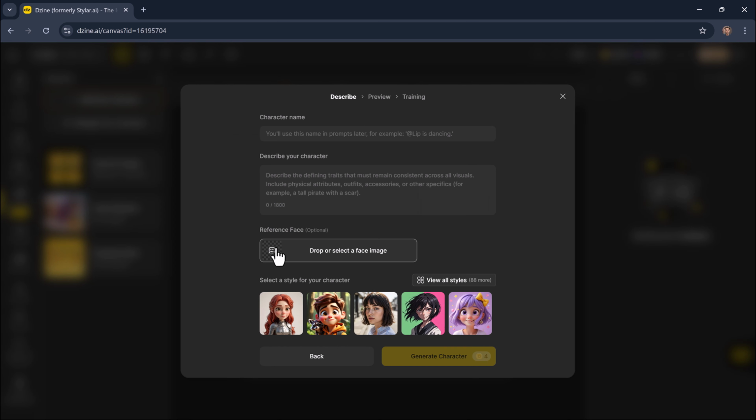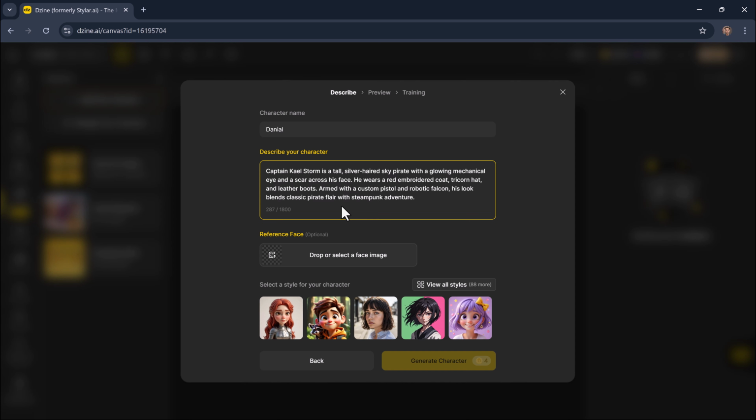Click Start with Description. Then give your character a name and describe how they look. For example, talk about their hairstyle, clothing, facial features, and any special details that make them unique. The more specific you are, the better your final character will match what you imagined. Just remember to focus only on the character's appearance. You don't need to describe the background or setting.